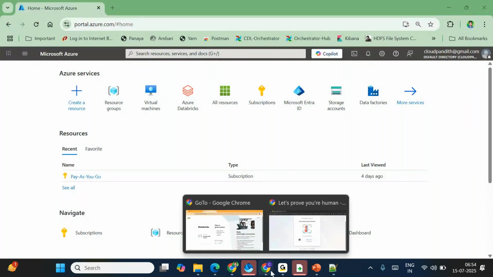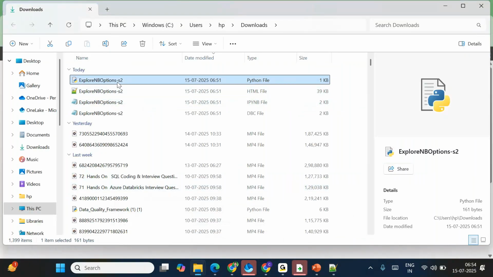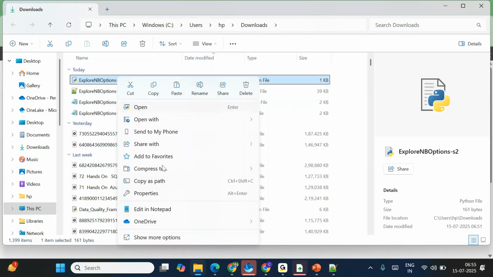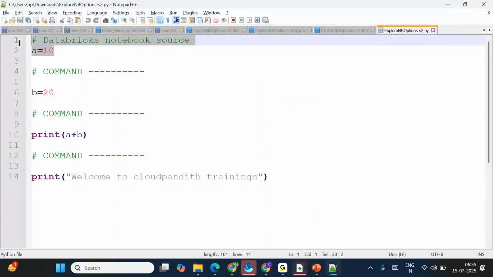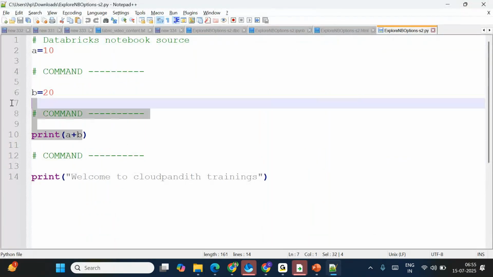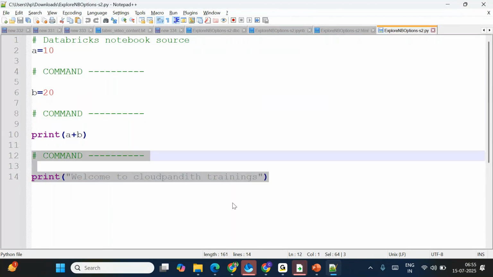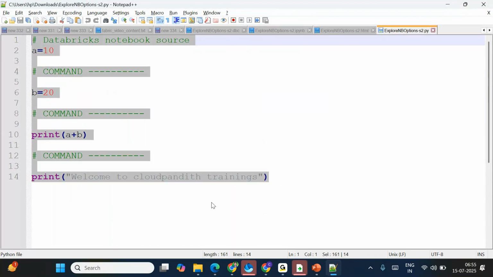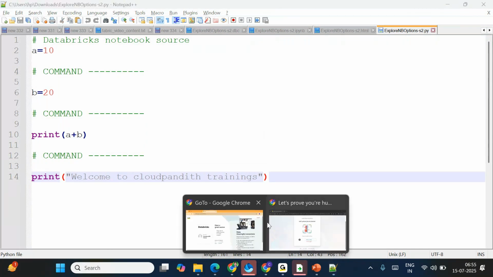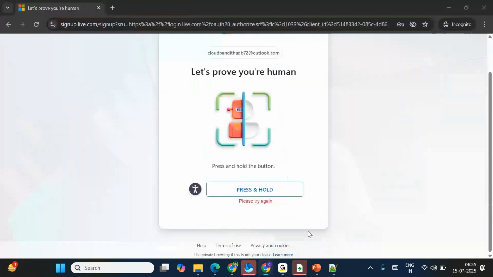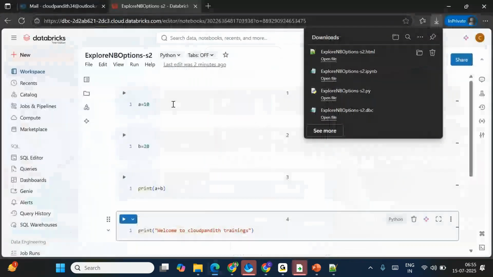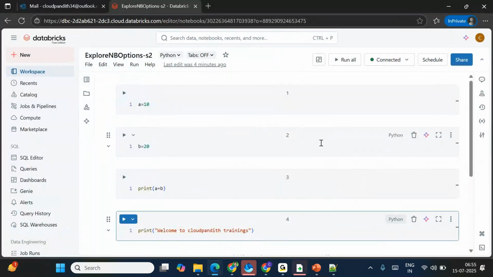if we move on to the next file format, this is the highly recommended way to download this particular code. What is this? Source. So how readable is it? a equal to 10, b equal to 20, print a plus b, print welcome to Cloud Pandit training. So this is much more readable, so that's why we recommend you download this particular notebook code in the source format.